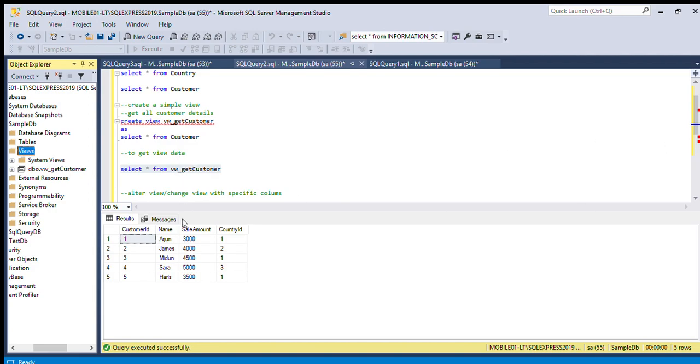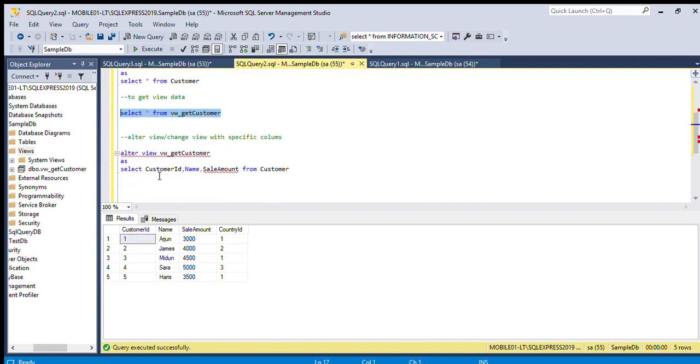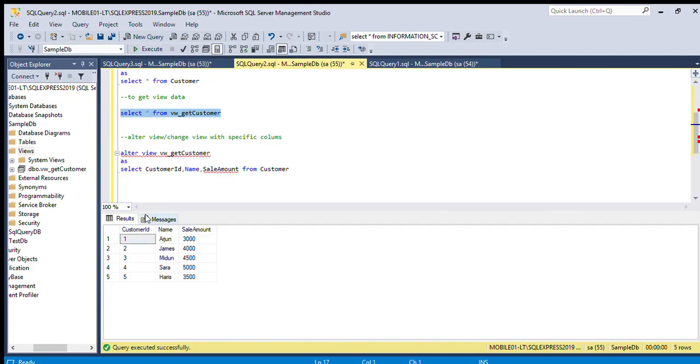Now we don't want to get all columns. We want to get only some columns. So how do we alter this view? Same as a table, we can use the alter keyword: alter view, the name, and in the query we use the columns: customer ID, name, and sale amount. Just execute this. Now the view is altered. You can just check that view. Now we are getting customer ID, name, and sale amount. So this is a simple view.